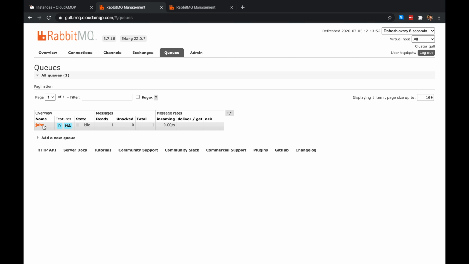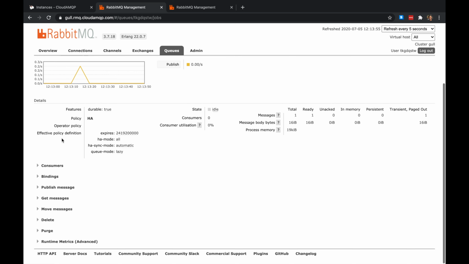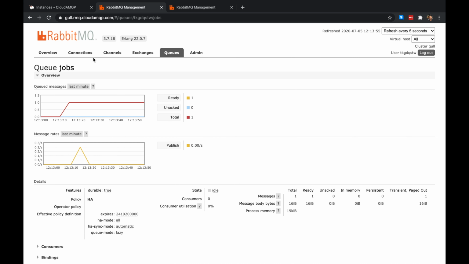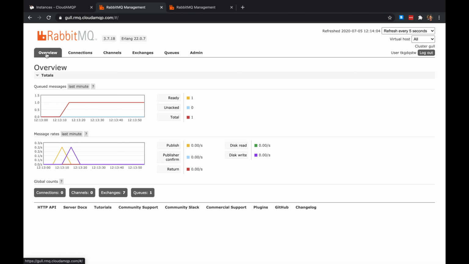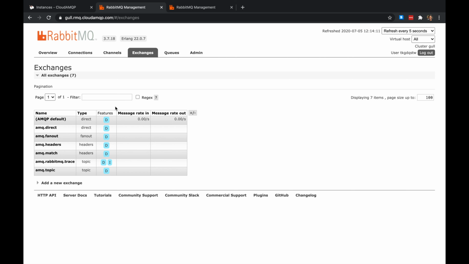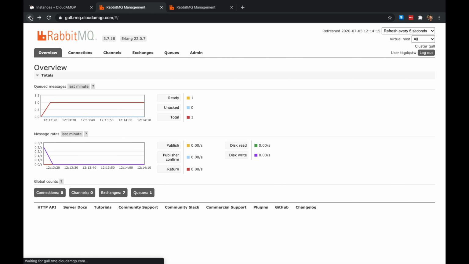And yeah, that's the jobs. There's some content in it, probably, right? This is the queue message. There's one ready. There's no connections, and yeah, there's all that stuff. There's one queue, 7 exchanges. I didn't create any exchanges. These are the default exchanges, I guess, right? I never used these exchanges in RabbitMQ, so I'm not really familiar with it.